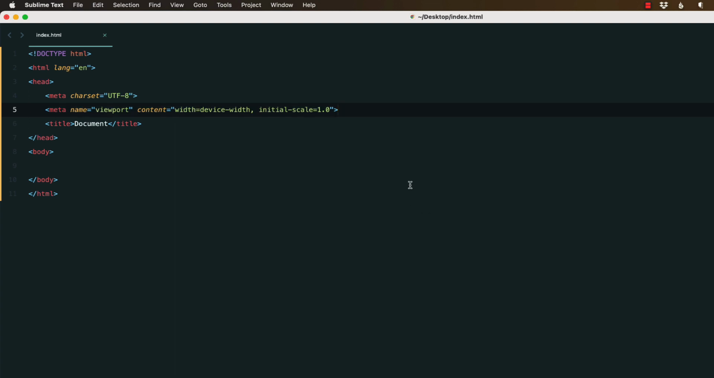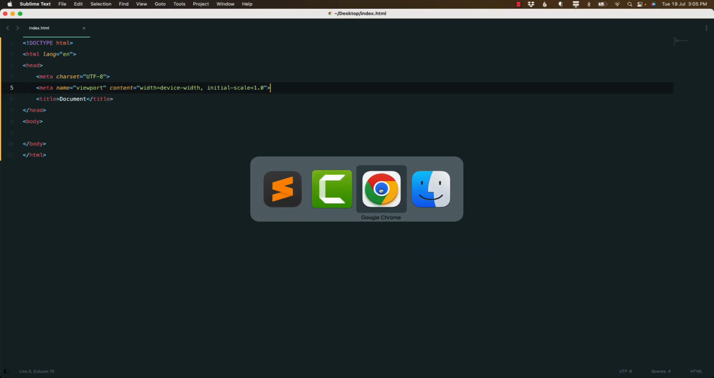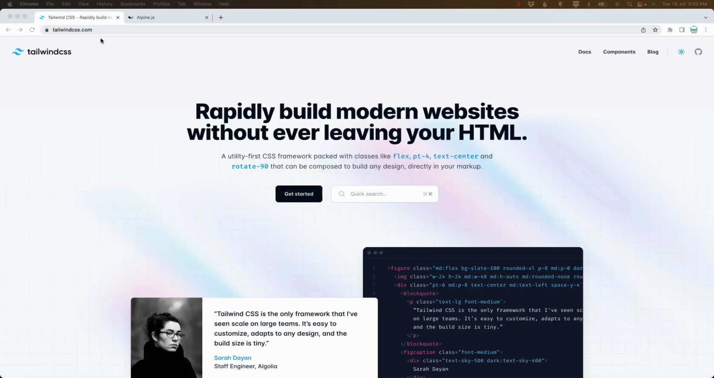Right, so now we're ready to add Tailwind and Alpine. Let's start with Tailwind by heading over to their documentation page.